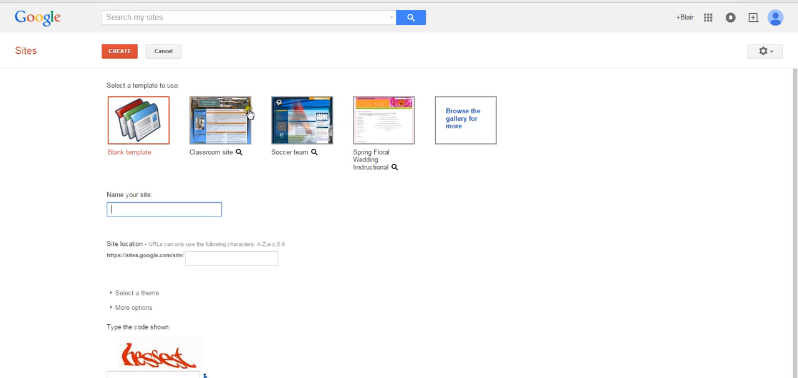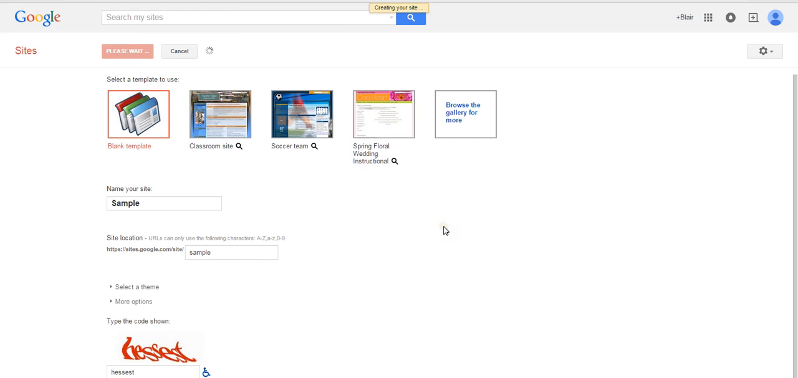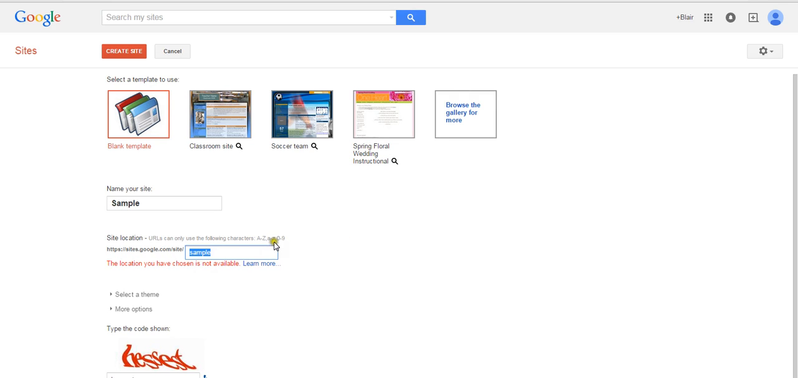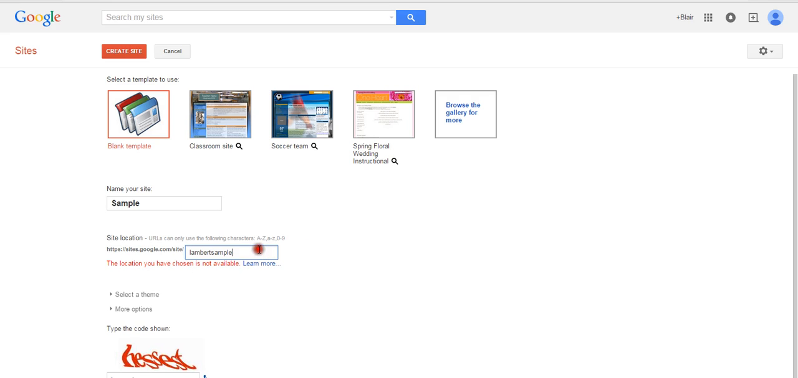Okay, and here's templates or whatever. I'm just going to use a blank template, and I'm going to call it Sample. Alright, and then it's going to make me type this little code down here. Then I'm going to click on Create. Okay, and Sample's not chosen, so I'm going to call it Lambert Sample. Okay, and I'm going to click on Create. Hopefully that one's still not available. Okay, Lambert Sample 1.